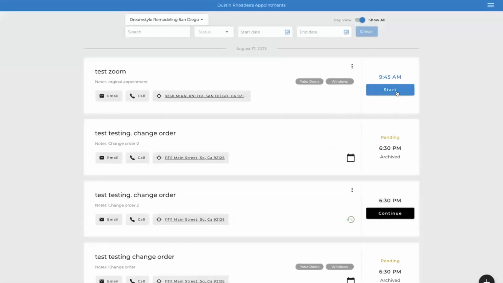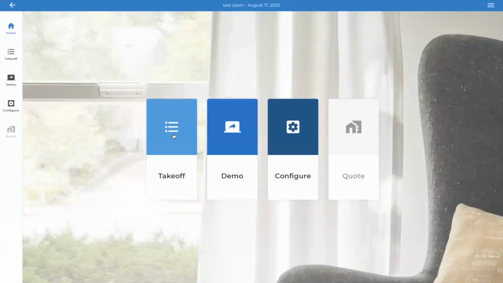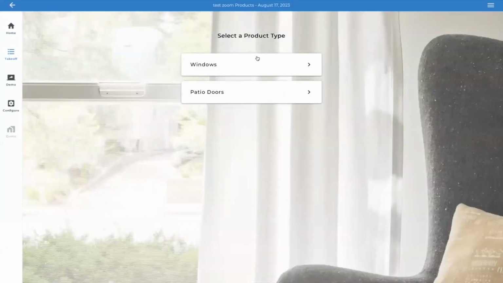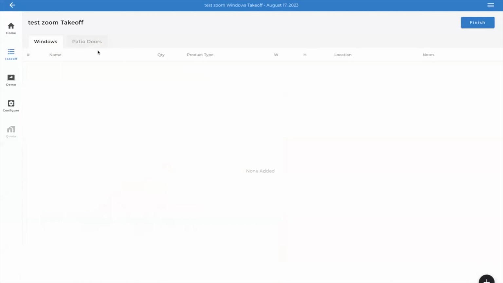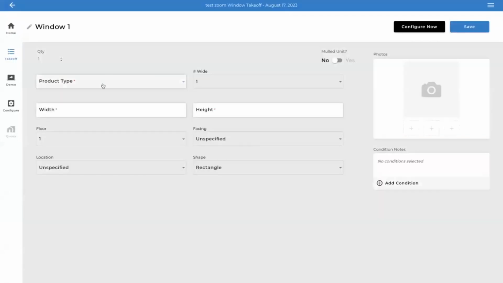Here's my original lead. So I'm just going to walk in and take it through a contract real quick. Just make sure that I have everything I need. So I'm going to add a window. I'm just going to blitz through product type. We'll just call it slider width. We'll call it 60 by 45. And then I'm going to configure now.